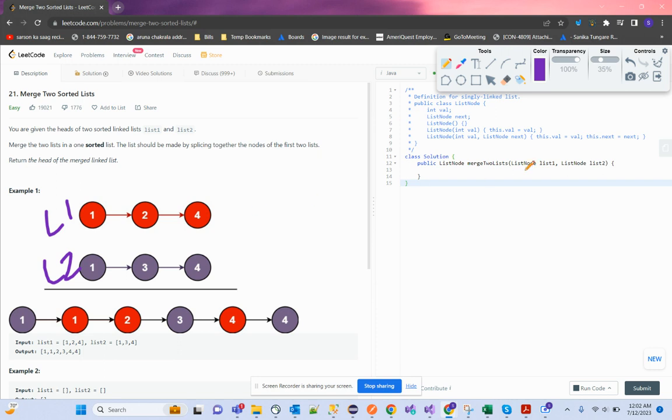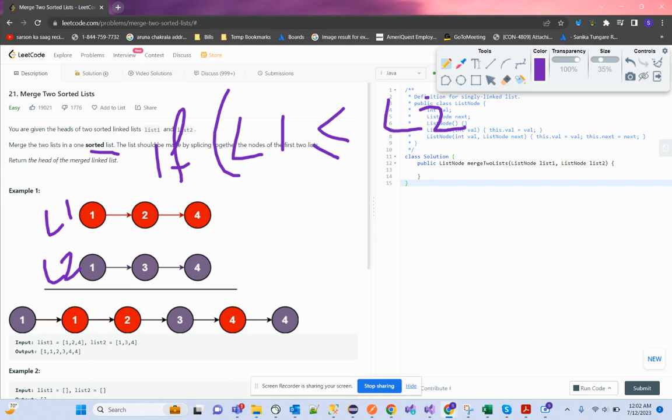A naive approach, or the first approach usually to solve such problems, is that we know these linked lists are sorted. We can take advantage of this. To start, we have to check which head of the two lists is smaller. We can write: if L1 is smaller than or equal to L2, then we are going to point our head towards L1.